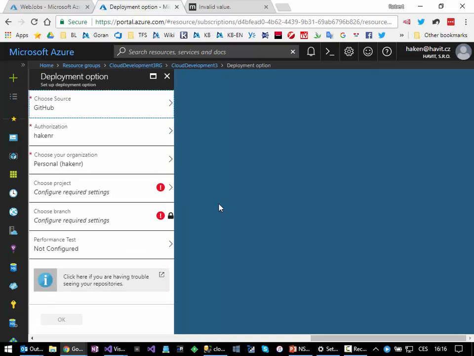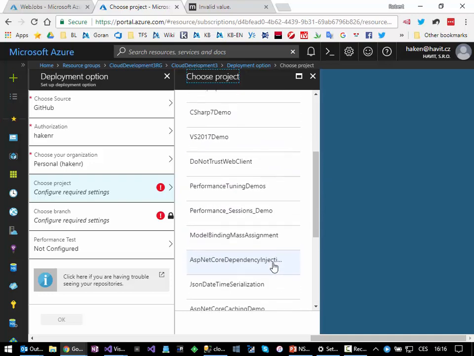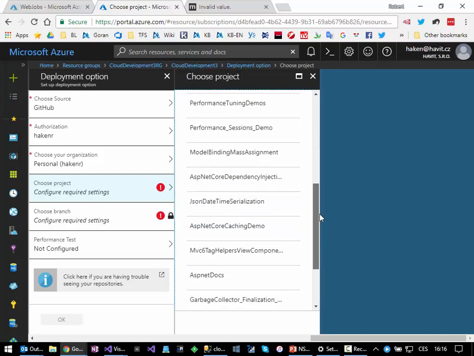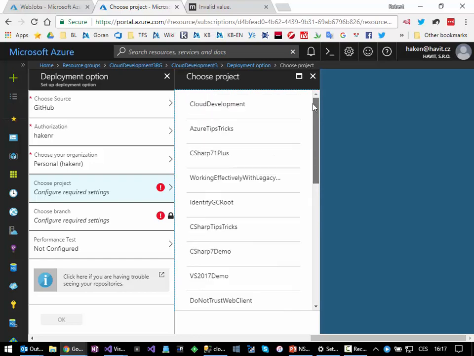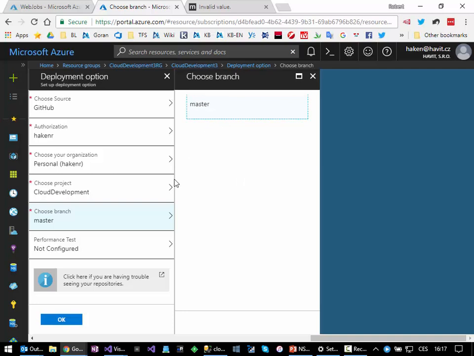And if you publish your project to GitHub, it needs your authorization and all this stuff, but I can choose from my projects located in GitHub. For example, this one, it's the cloud development one. Choose the branch I want to deploy and whether I want to run some automatic performance testing before deployment or right after deployment, which is not my case.